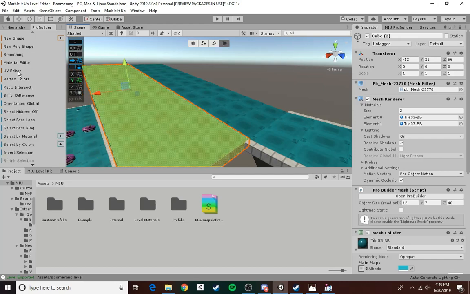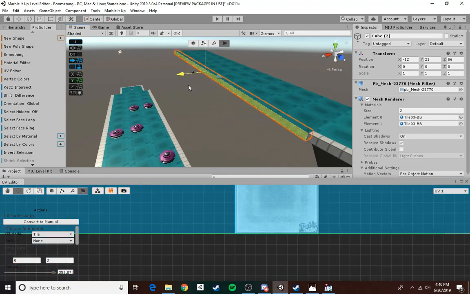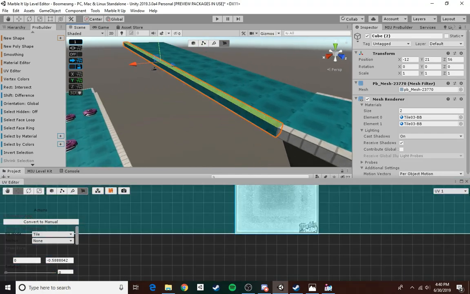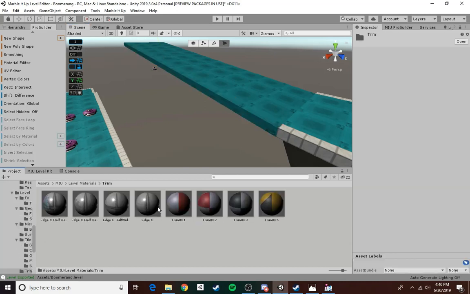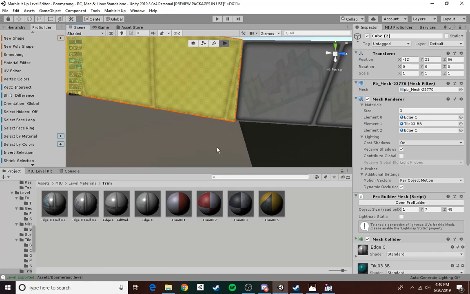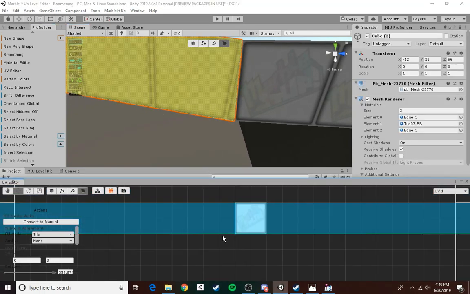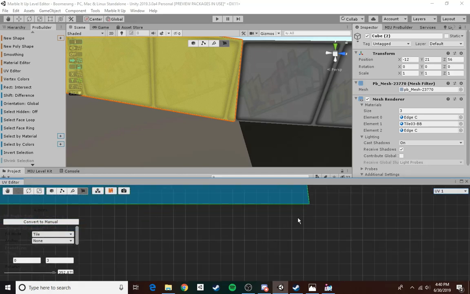Let's convert this back to auto just for a moment. Let's see. Now, level materials, trim. And we don't want it just on that face. We want it on the whole thing. There we go. So when I converted it back to auto, it messed up right here. You can see that's a quick fix. You can quickly do that. I'm actually glad it gave me a chance to show.